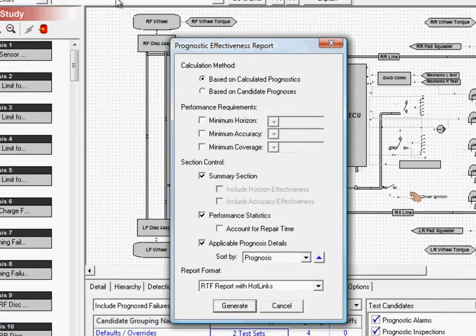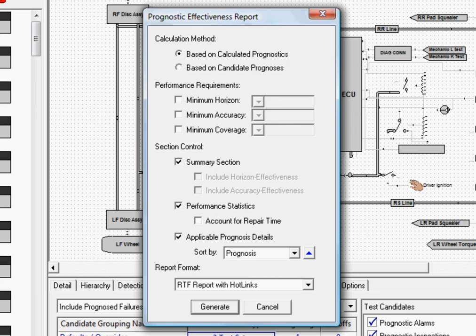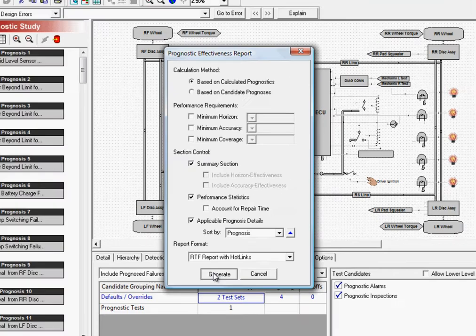When the Prognostic Effectiveness Report is invoked, a Report Options dialog appears. This dialog, which is explained in detail in other videos in this series, allows the analyst to establish the basis for the prognostics, specify performance requirements for comparison, enable and disable different sections of the report, and select the format of the report. Let's begin by running this report using the default settings.